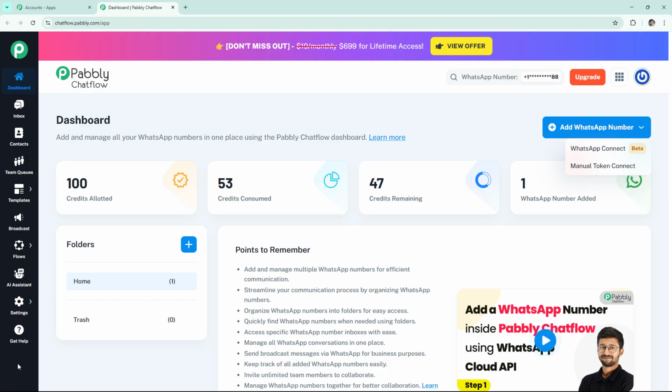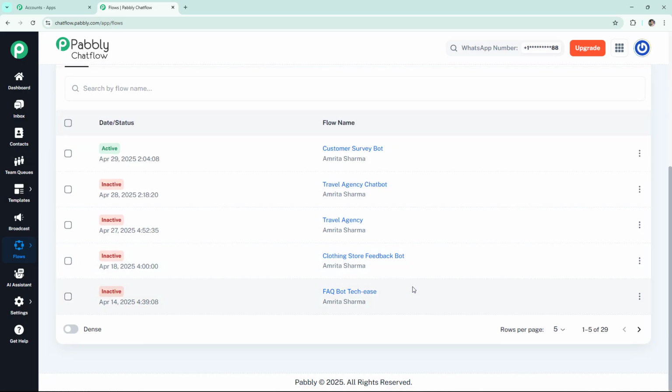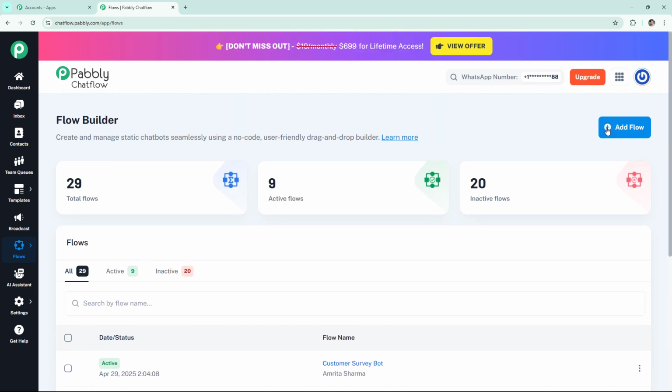Next, we have Flows, where you can create and manage your chatbot. So we are going to access Flows. To do that, click on Flows and then choose the Flows option. Here we can see the total number of flows, active flows and inactive flows, and a list of all the flows that we have created so far. To create a new flow, click on Add Flow.